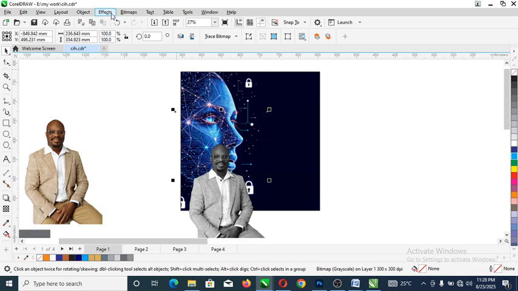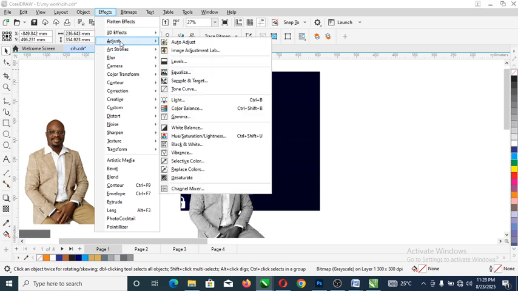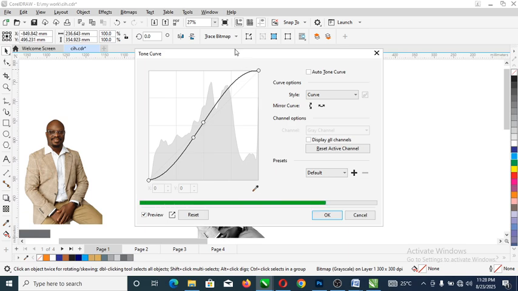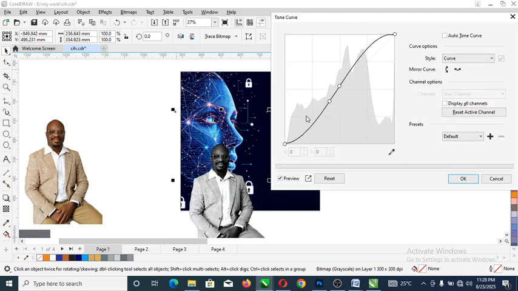After that is done, what I need to do is to go ahead to effect, locate adjust, then you hit on tone curve. Right from this space we are going to throw light into this image. So select your reset, then you go over and pull this all up, put this up, then pull this angle down a bit to bring life into the image. Automatically you have it right there.